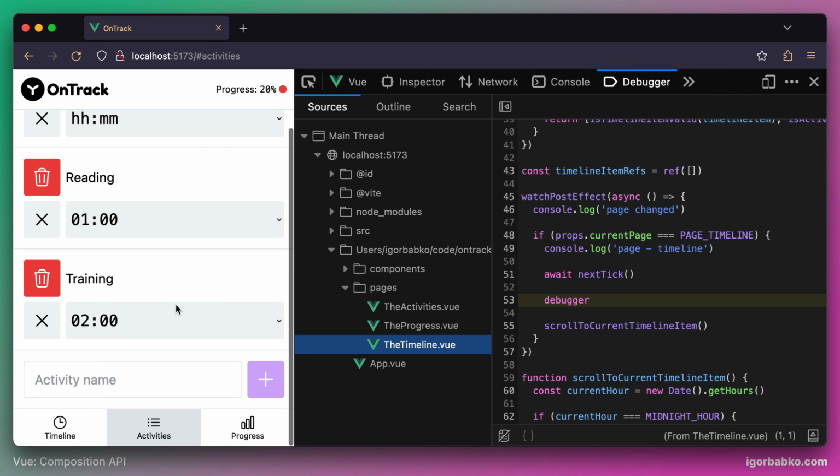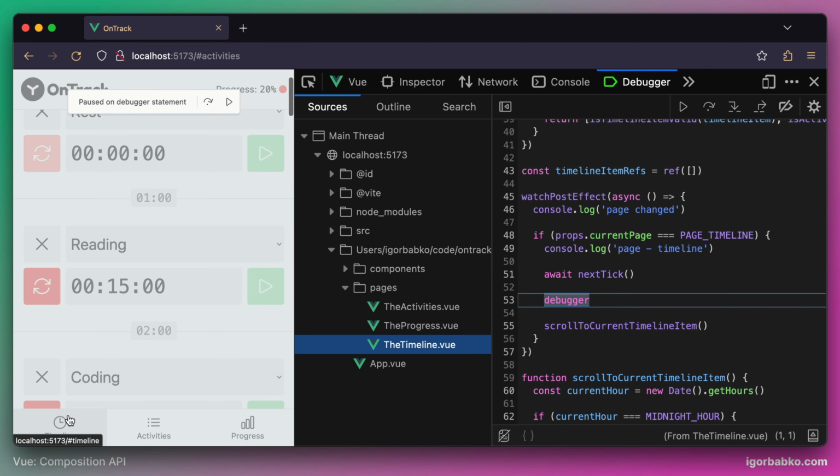And now when I try to do the same thing, specifically going from the activities page to the timeline page, this time I see that at the point in time when we stopped at the breakpoint, because of deferring the execution process by using the nextTick function, Vue was able to fully update the interface and render the new page that we're trying to navigate to, which is the timeline page.